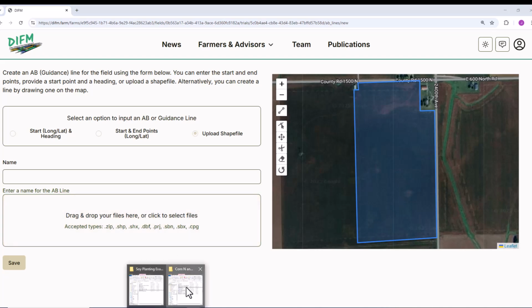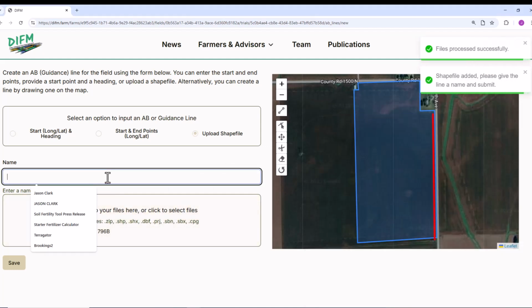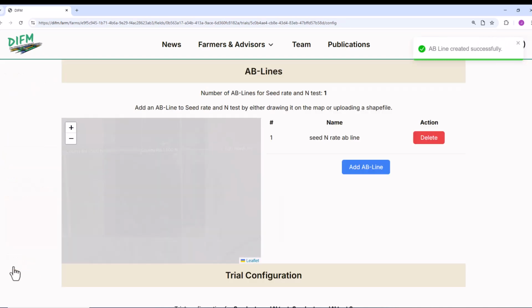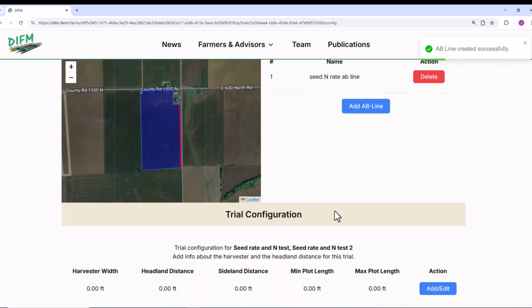I'm going to open our file. We have our AB line right here. I'm going to drag and drop it. We're going to just call this the seed and N rate AB line. The exact name isn't important as long as you remember it. So once we've added the AB line, we can scroll down further and we can go to Trial Configuration.